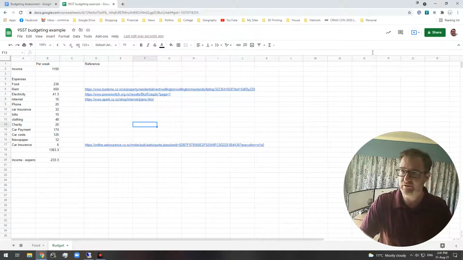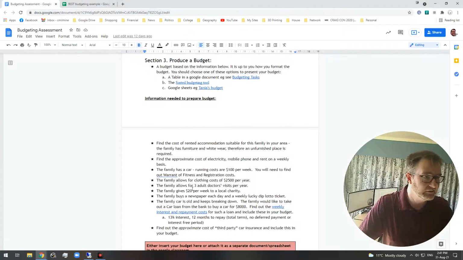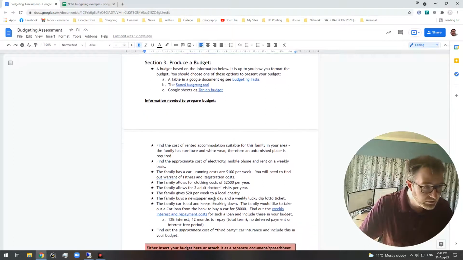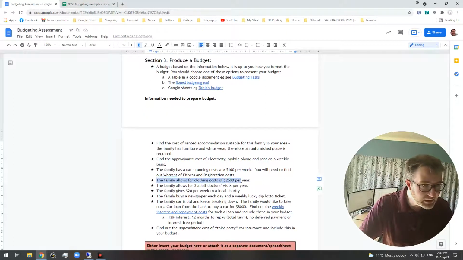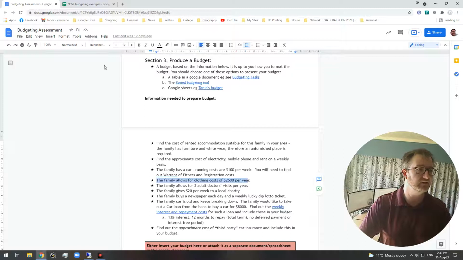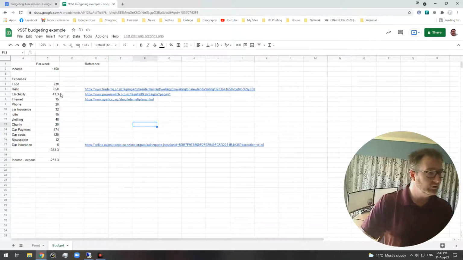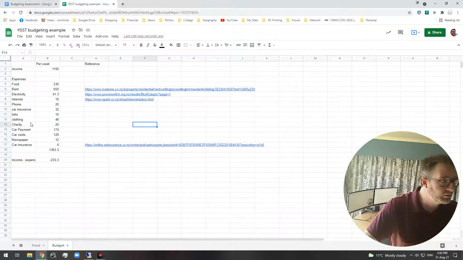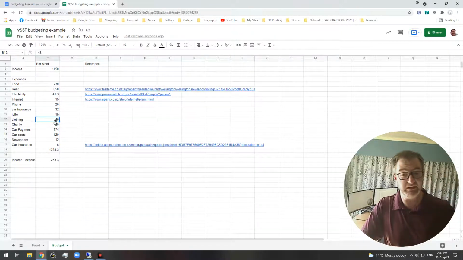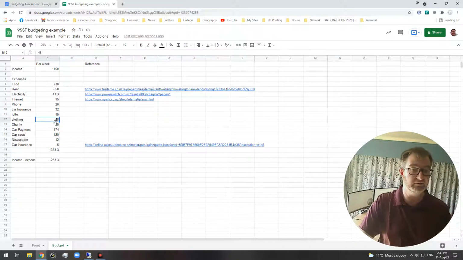Another question that I got was, how do we find the cost of clothing? If we zoom on through here, we can see that the family allows for clothing costs of $2,500 a year. So I've put in for clothing there $2,500. I divided that by 52, because if you take a year cost and divide it by 52, it will give you your weekly cost. So there I've got $48 a week.